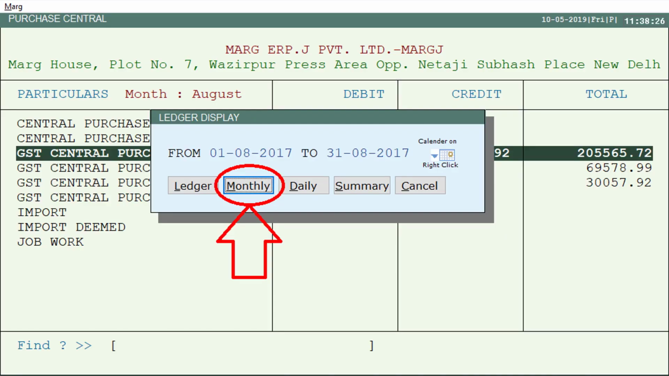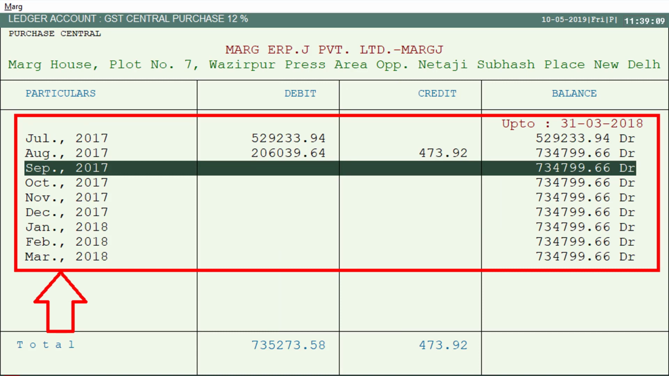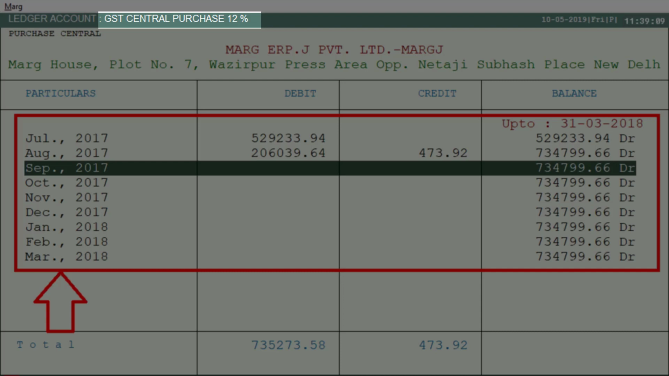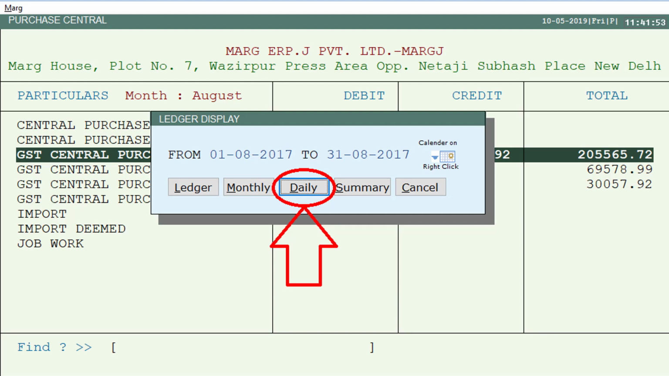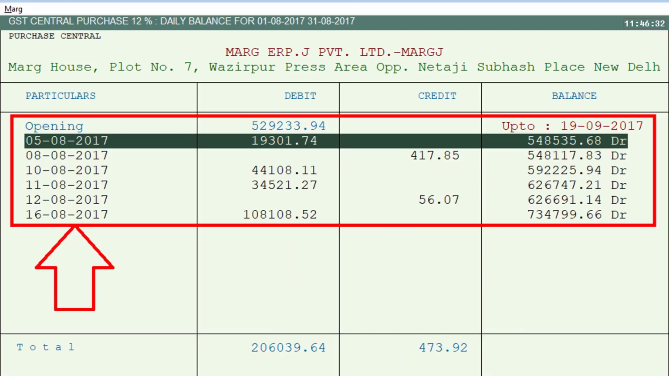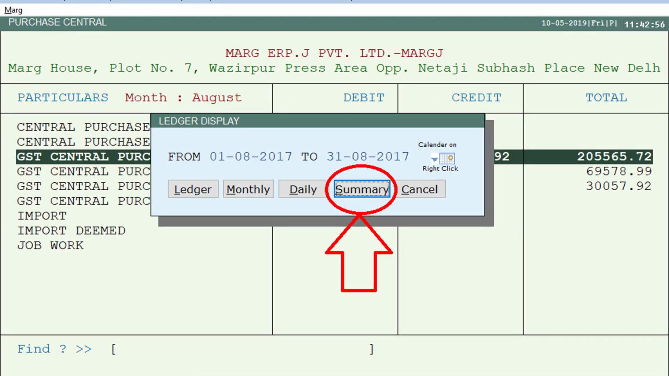Then is monthly. If you want to view or modify the monthly ledger of the selected ledger, then from this ledger display window we will click on monthly. So here you can view all the purchase details of the selected purchase central, that is GST central purchase 12%, on a monthly basis. Then is daily. If we click on daily, then we can view all the purchase details of the selected ledger on a daily basis. Then is summary. If we click on summary, then we can view all the purchase details of the selected purchase central in a summarized manner.